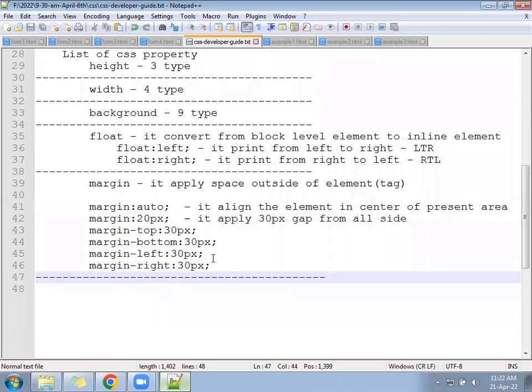Now create the next file, Example 4.html, to implement the margin property. How will the gap get applied on all sides? How will the gap get applied on the left side?